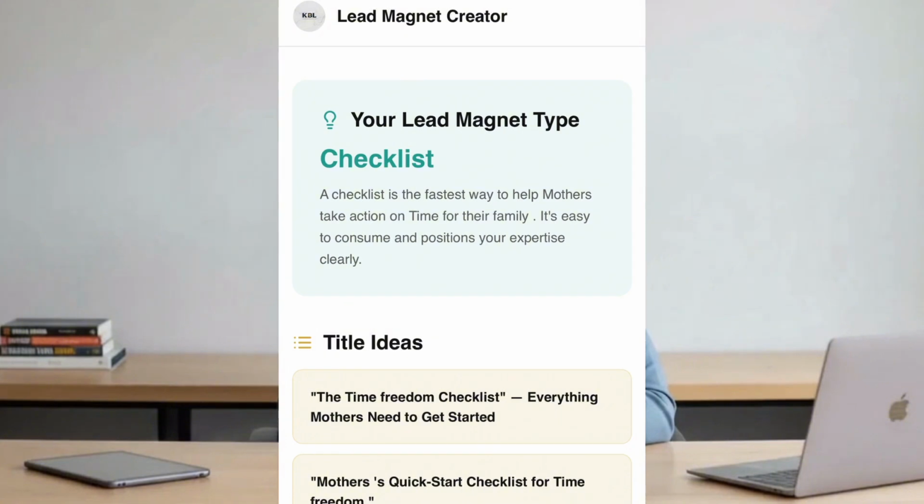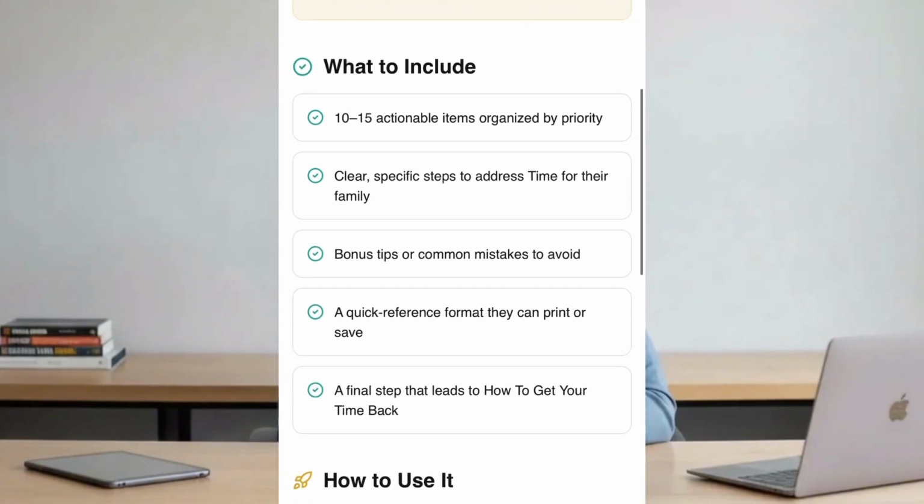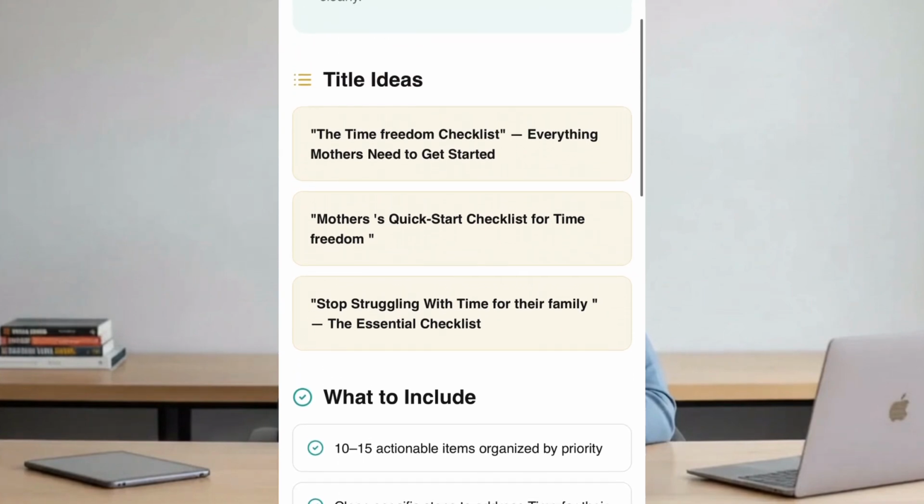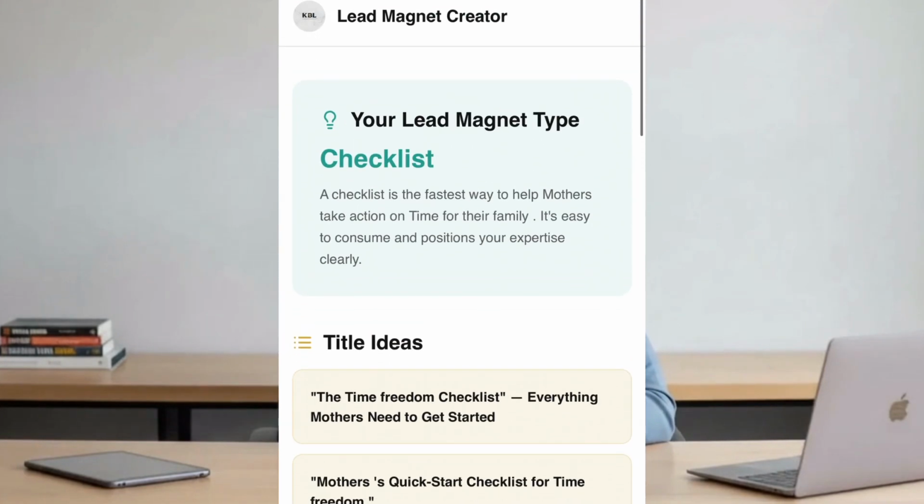So it says your lead magnet type is a checklist. So a checklist is the fastest way to help mothers take action on time for their family. It's easy to consume and positions your expertise. And so it gives you title ideas and what to include and how to use it. And then you can also download it and get it sent to your email. Okay? Easy peasy lemon squeezy, right? So yeah, basically you pick your niche, your audience, the problem you solve, and it generates the idea.